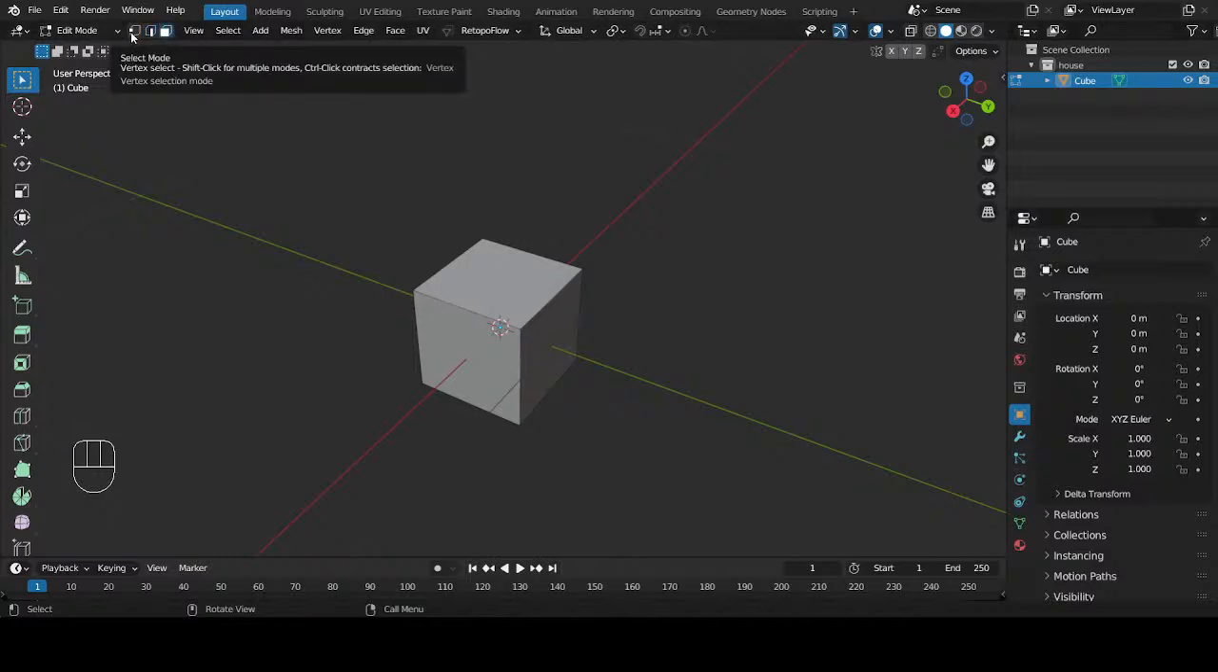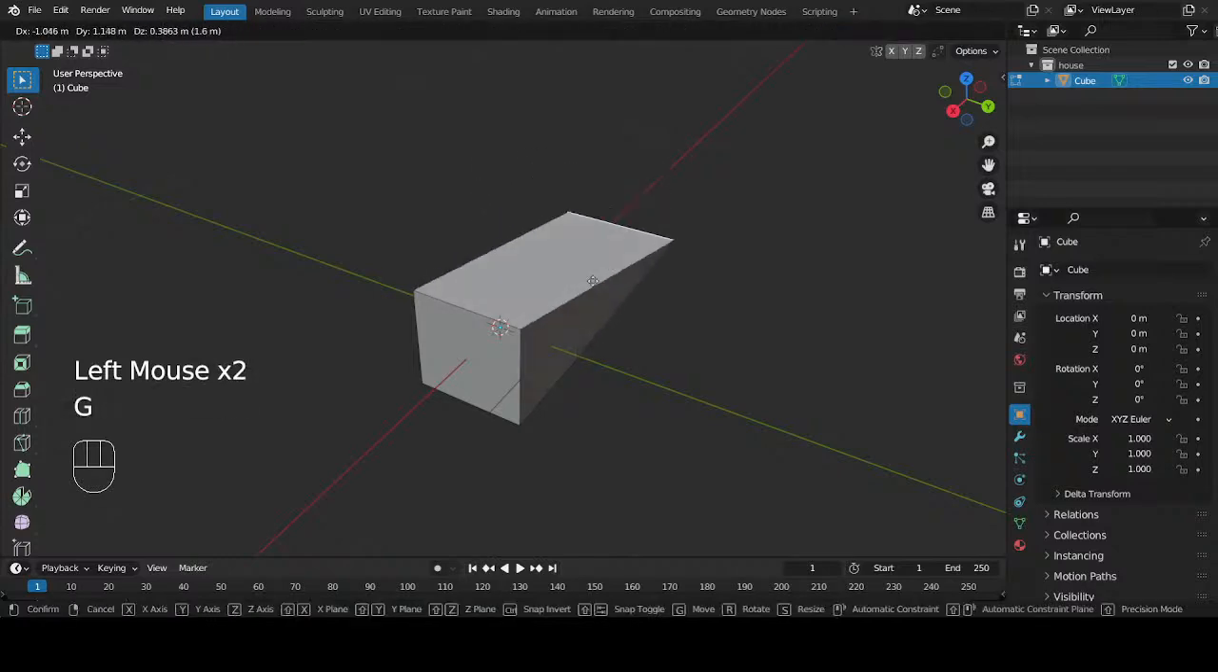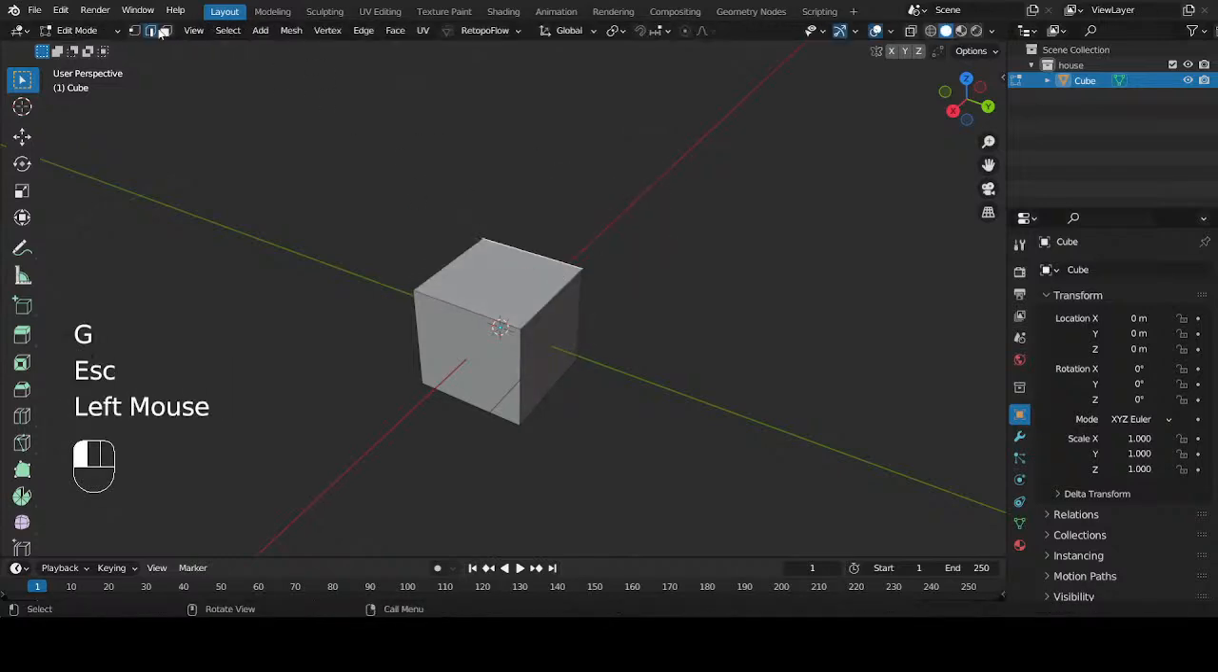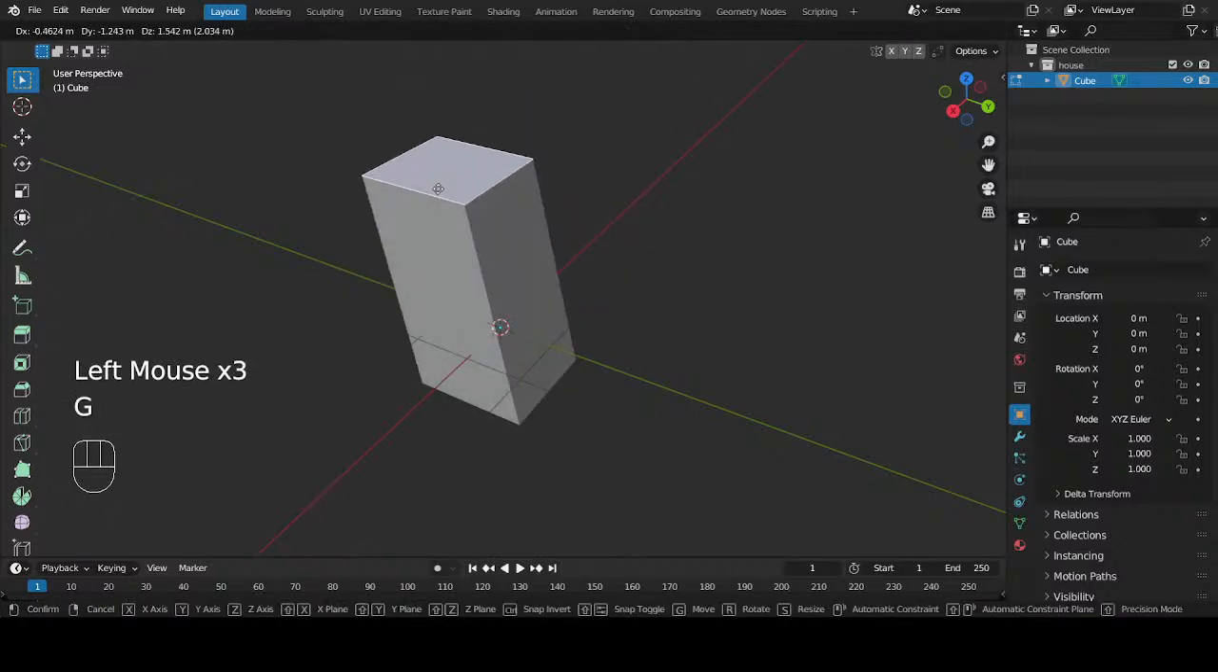Now you can see there are three buttons. First one is vertex selection. It allows us to select the vertices. Second one is edge selection. It allows you to select the edges. And third one is face selection. It allows you to select the faces.